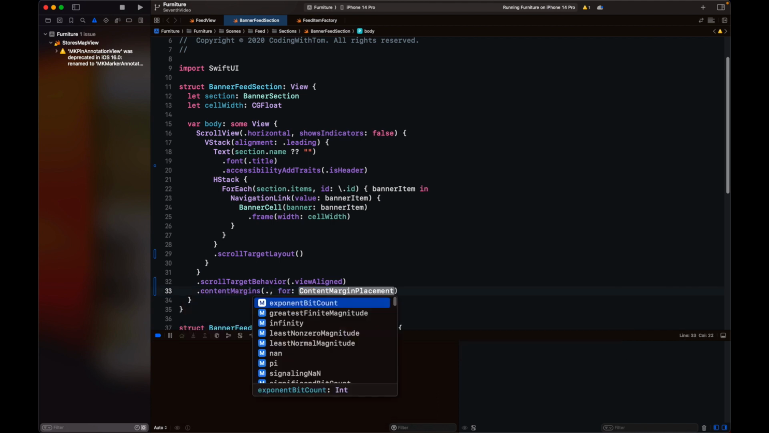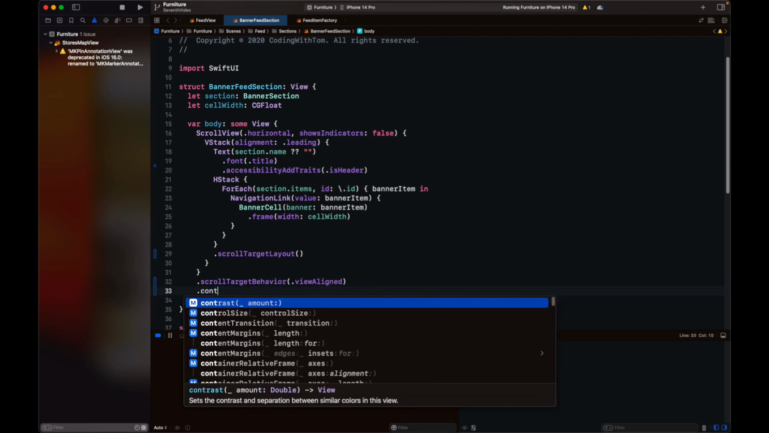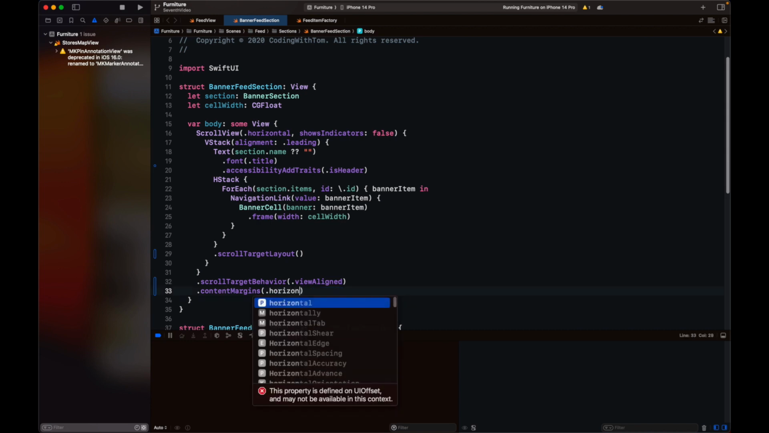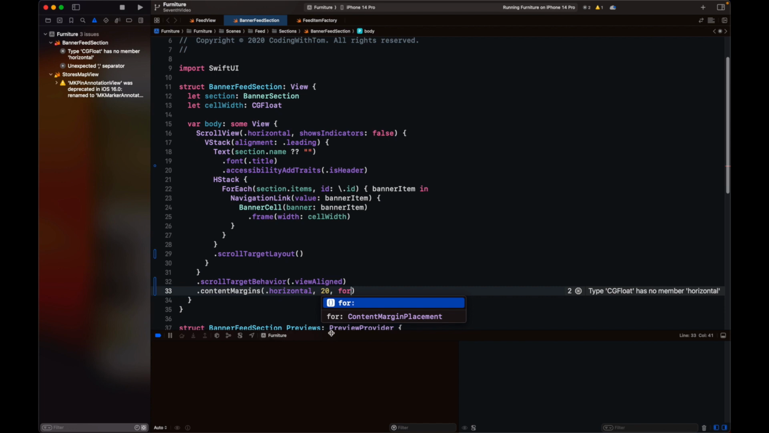Now we'll add it for horizontal. Oops, sorry, that's not the one. It's this one with the edges. So we'll add it for the horizontal. It will be a length of 20. Let's try 20 points. Let's allow the autocomplete to show that again. So it's the content margin placement. So what's going to be the content margin placement? The scroll content. So again, this is scroll content. We can also do it for the scroll indicators.